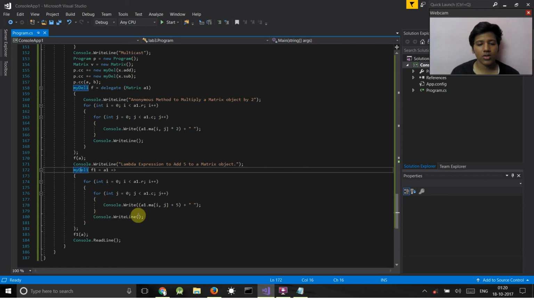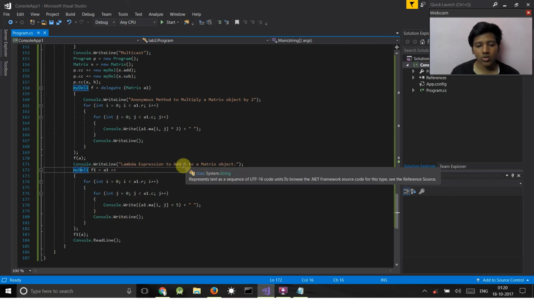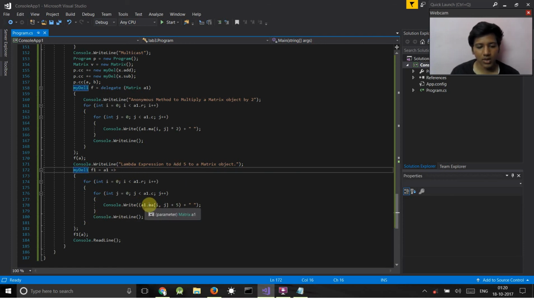write the code for what this lambda expression has to do. So here it has to add 5 to the matrix object. So as you can see, a1.ma plus 5 is given here. So ma will have the values of the matrix a1, so every value in the ma is getting added by 5, and then we're going to display it finally. So now let's run the program.